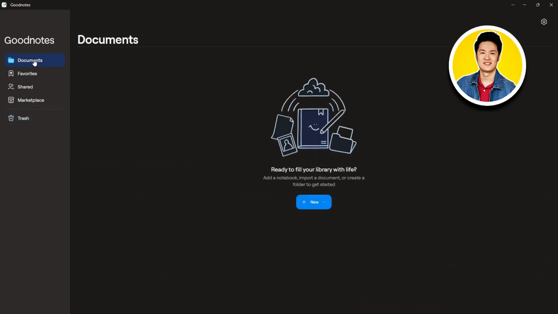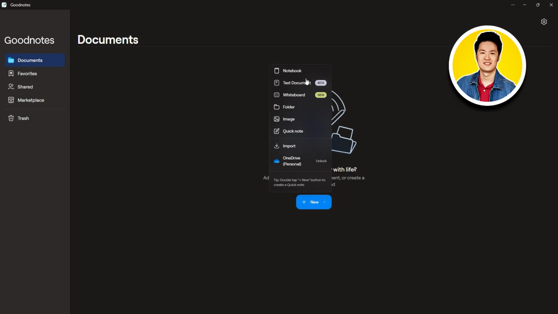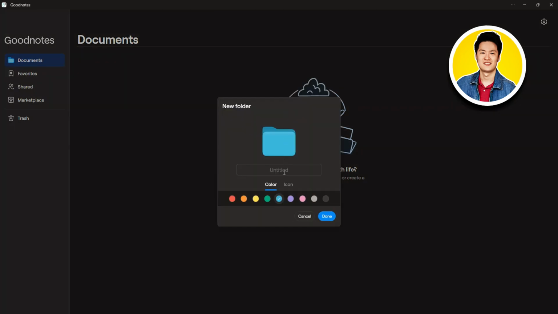So now, let's go over to Documents and click on the plus New option. Here, you can select between any of these options, starting with Notebook, Folder, etc. So let's select Folder, and then we can change the color of the folder to start with. After that, we need to enter a name for our new folder. So let's type in a name, for example, Editing.